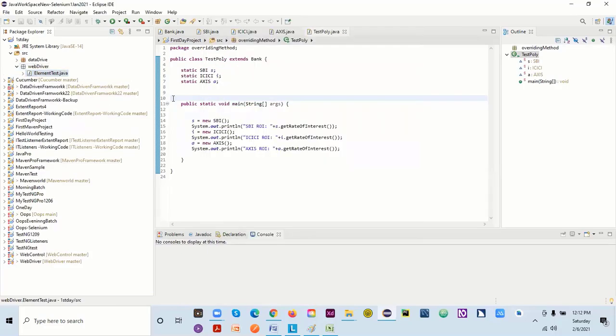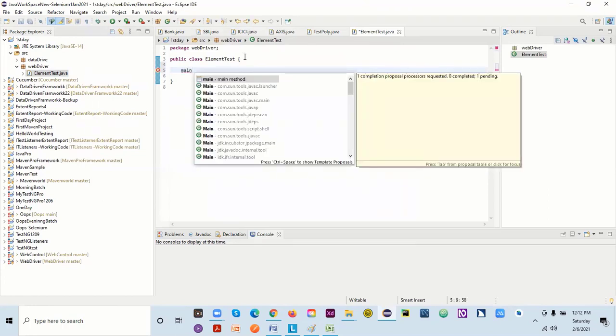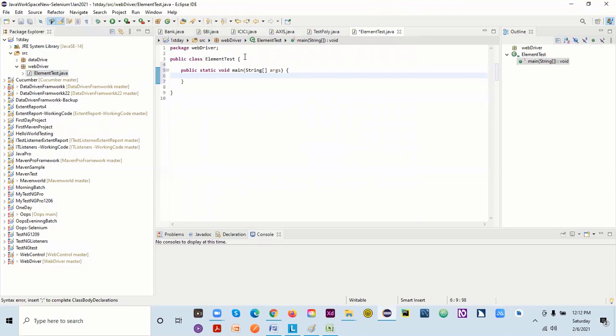All right. So what we are doing here is we'll understand how we can invoke our browser and how we can deal with the WebDriver. When we discussed last time, whenever we want to run our code, we want a main method, right? So we'll be having a main method here. Okay, so my main method is here now.